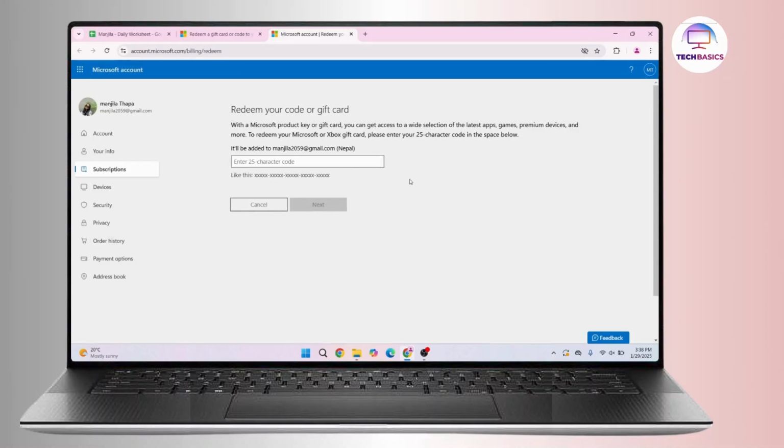And once you have redeemed your gift card code, your gift card balance will be added to your Microsoft account and you can use that for various applications, games, and subscriptions. And that's how you can redeem your Microsoft gift card.